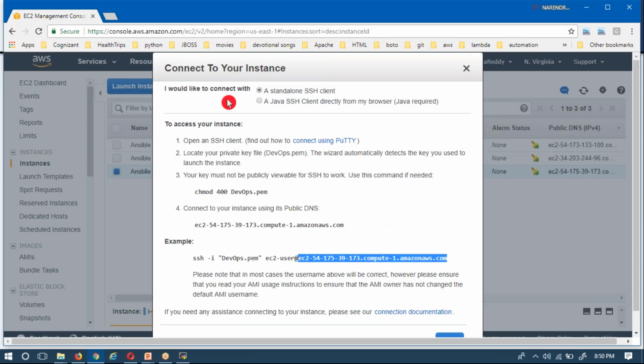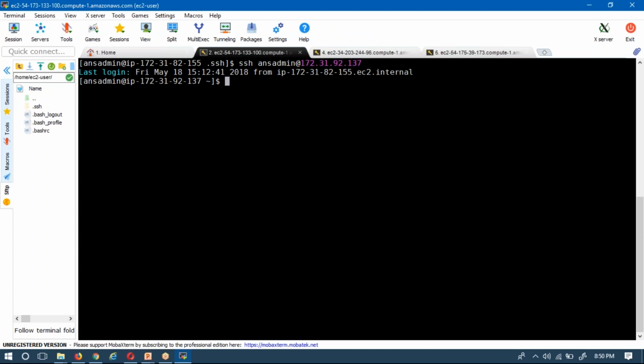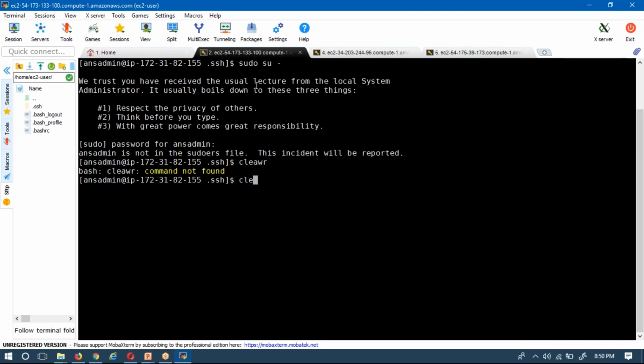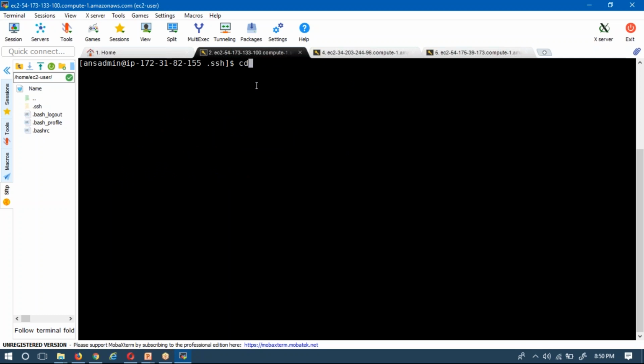So now let me go to each and every server. This is the first server. First I need to go to root, sudo su hyphen. Sorry, I come from root, right?